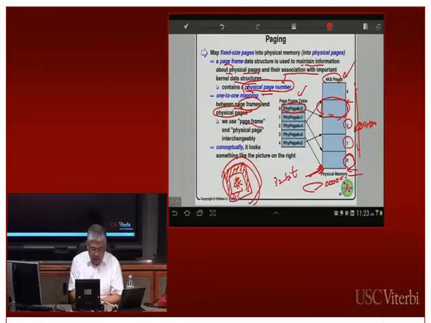We use page frame and physical page interchangeably sometimes. That's the normal terminology when people talk about the operating system. Whenever they say page frame, you just think about whether he's talking about the page frame or the physical page. Sometimes they're mixed up.